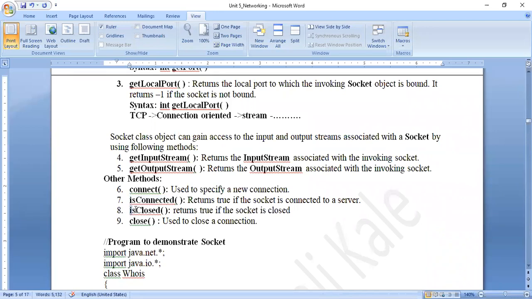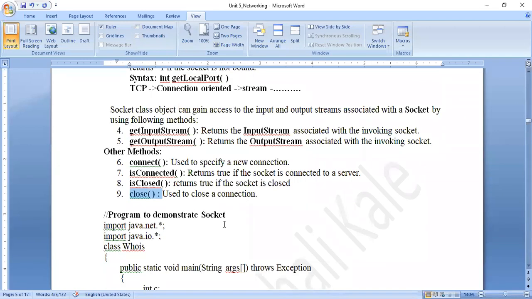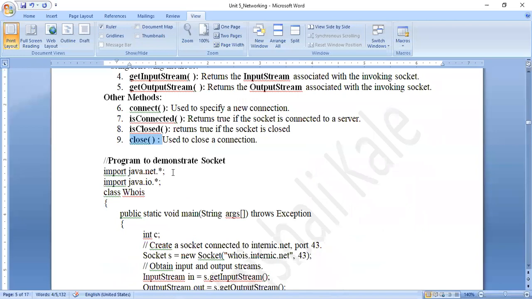isClosed will return true or false again based on whether the socket is closed or it is still open. Then there is a method called close, which is used to close a connection. It is always advisable or recommended to close a connection after the communication is over.